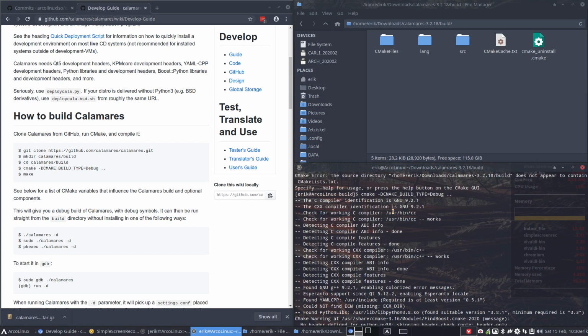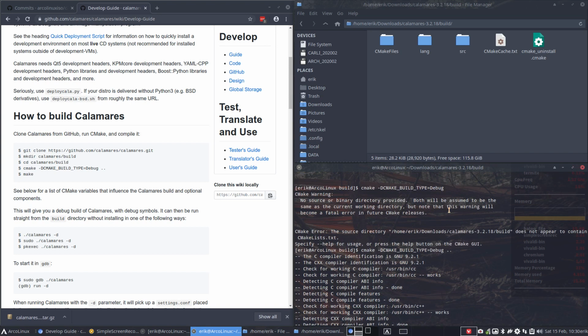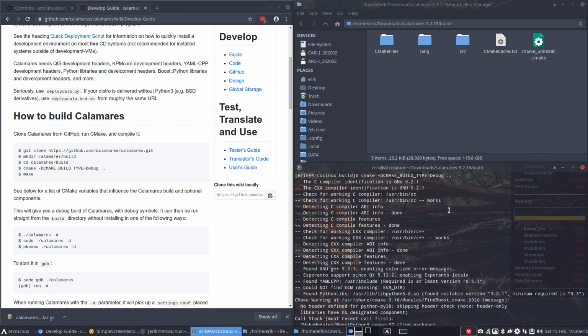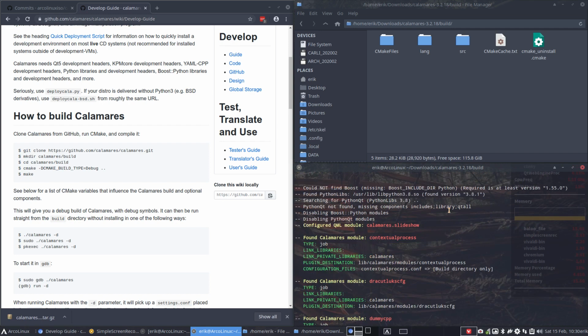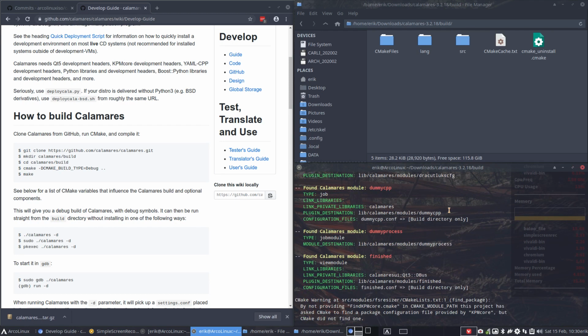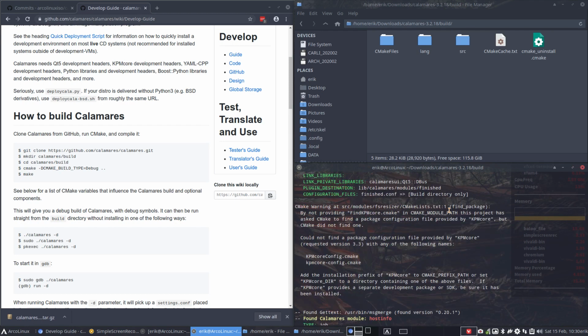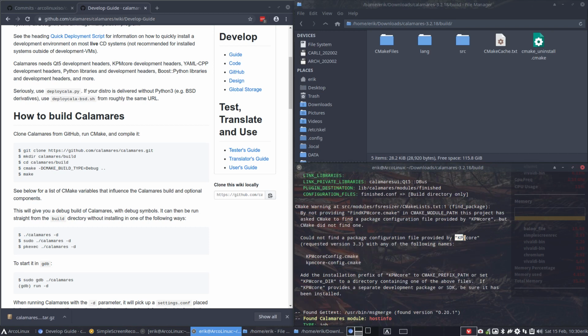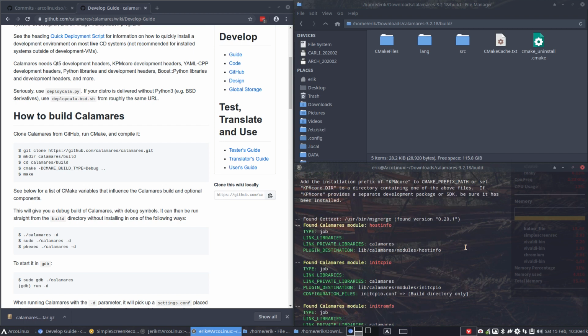Okay. Does not appear to have CMakeLists. Let's see. Okay, slideshow. Okay, I've changed CMake. That's important. The CMake, the KPM core is important.